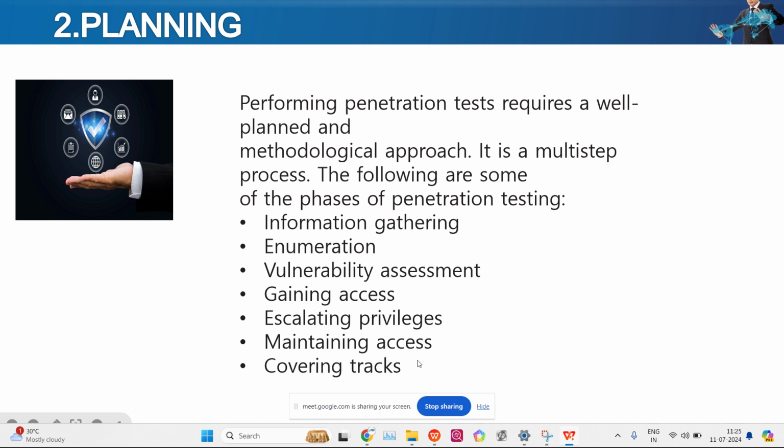Because covering the tracks is very important. Only then can we identify the way we got into the vulnerability, the ways to stop it, and the ways to rectify it. These will be done in cover tracking only. So these are the things we want to identify first. Before entering into the VAPT, we want to do these steps: information gathering, enumeration, vulnerability assessment, gaining access, escalating the privileges, maintaining access, covering tracks. These are very important before starting the vulnerability assessment.